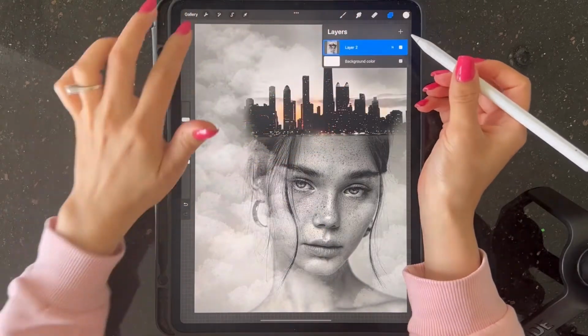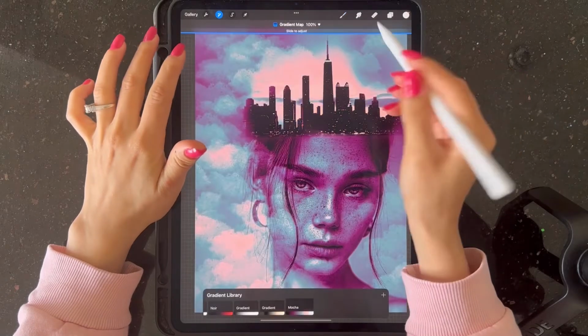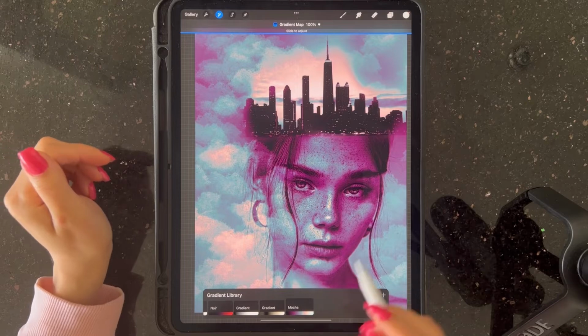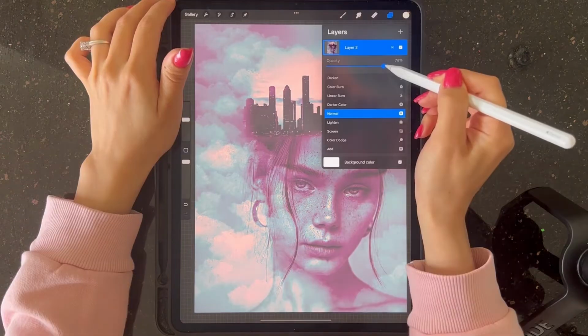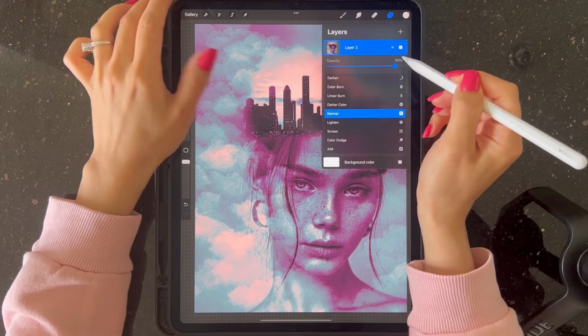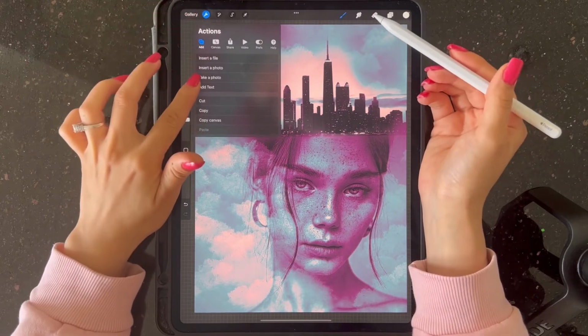Combine all the layers together. Come here in adjustment, set it to the gradient map, and the name is Mocha. I want to put the opacity to 90 and then add another layer.